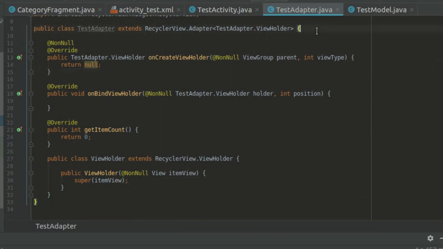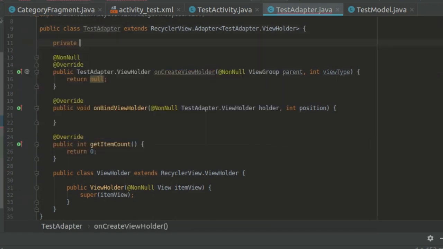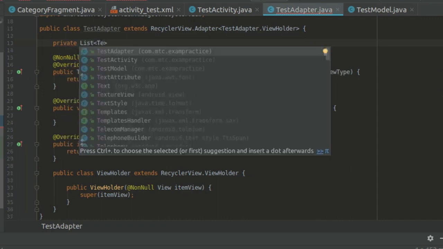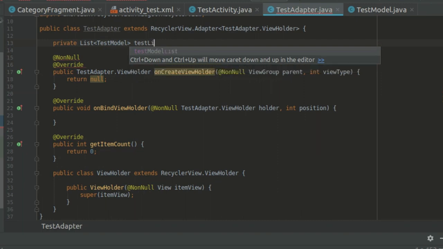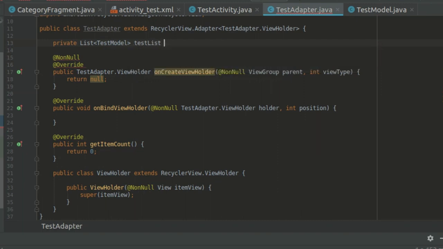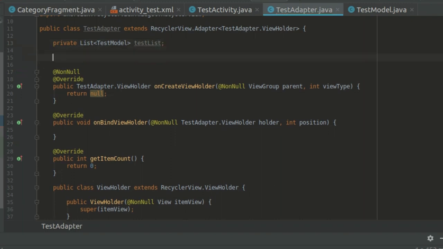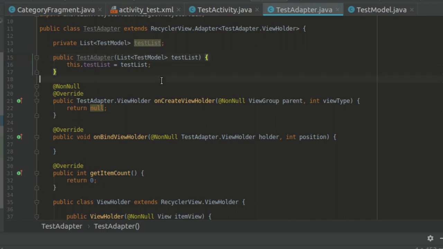Here what we will do is we'll create a private list of test model, and we will name it test list, and we will assign its value in a constructor. So we will press Alt Insert, click on constructor. Okay, so this is our constructor. We have assigned this list in this constructor.